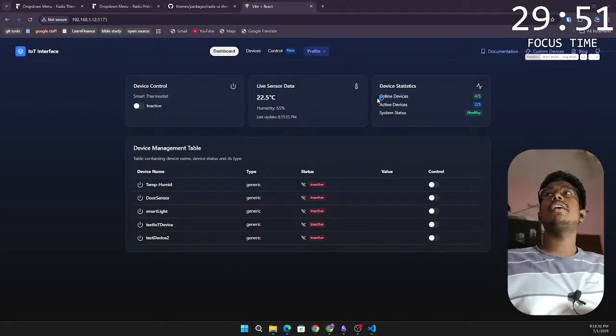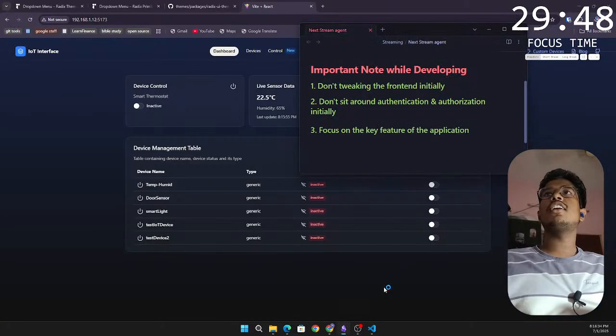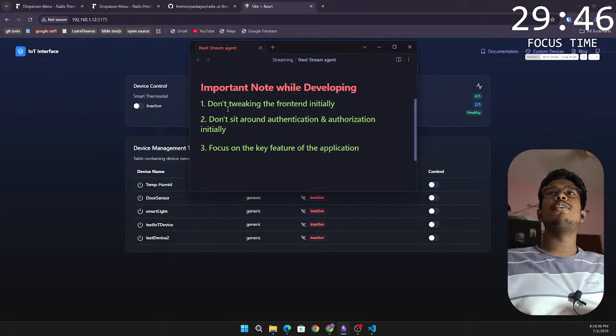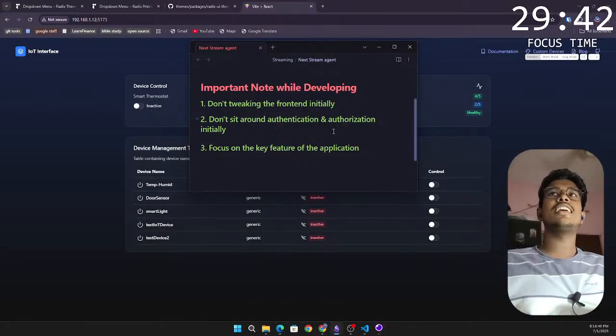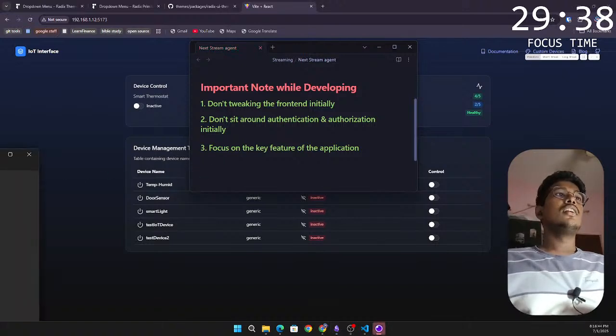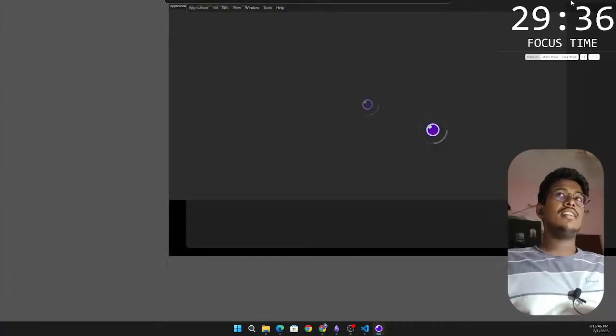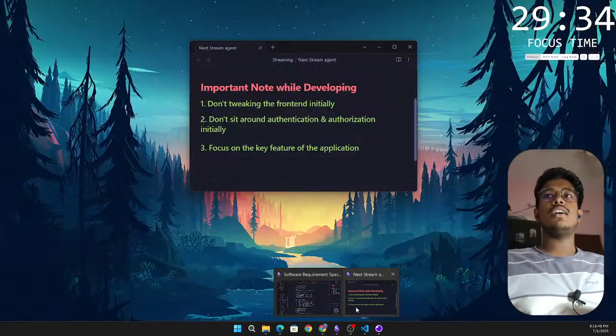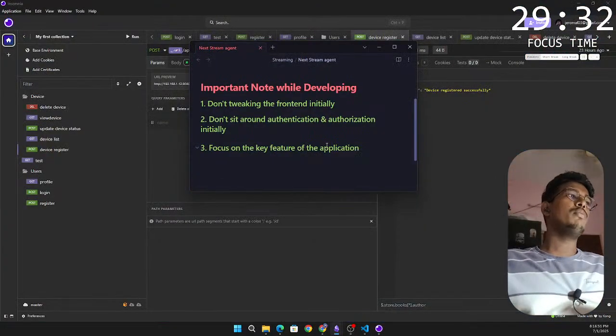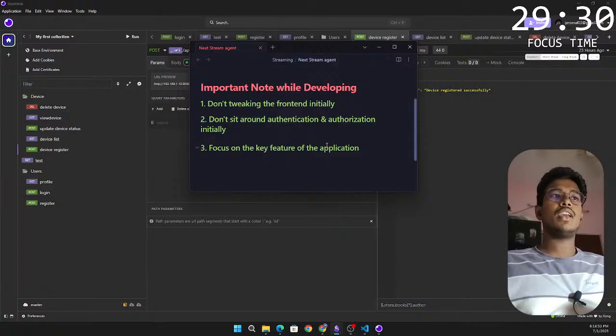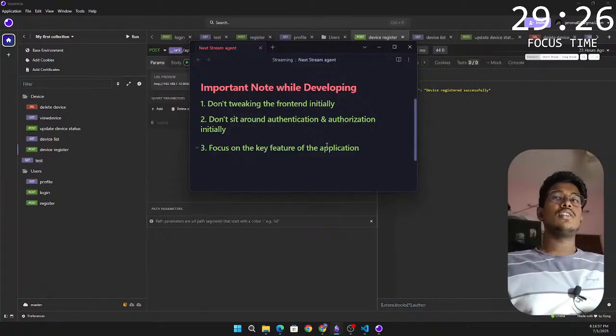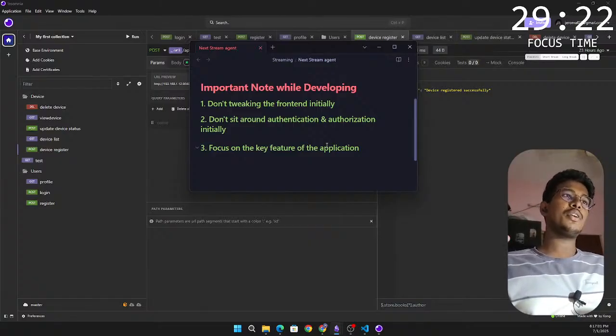So I wrote these three rules today. Don't tweak the front end initially. Don't sit around authentication and authorization on the key features. So why I made these three rules is my motto of building this application is big, and the features of that application are also big. So instead of focusing on that, we will focus more on UI and UX in the first place.